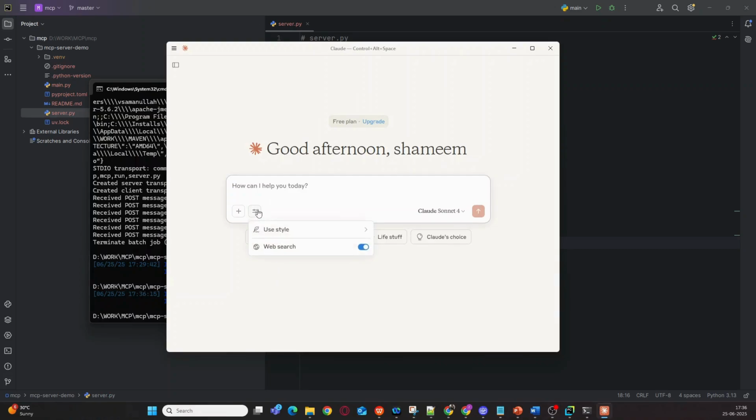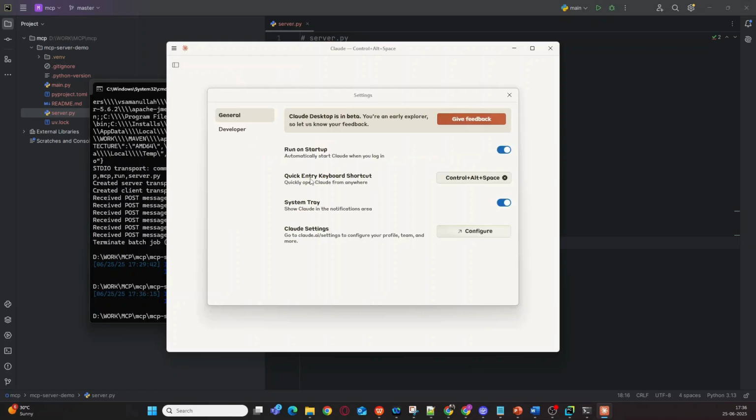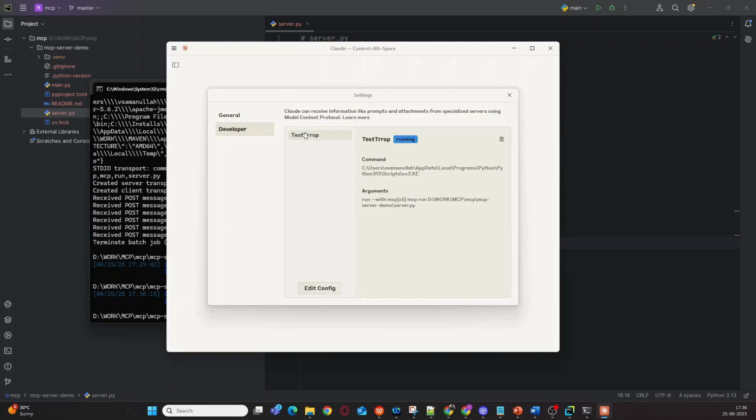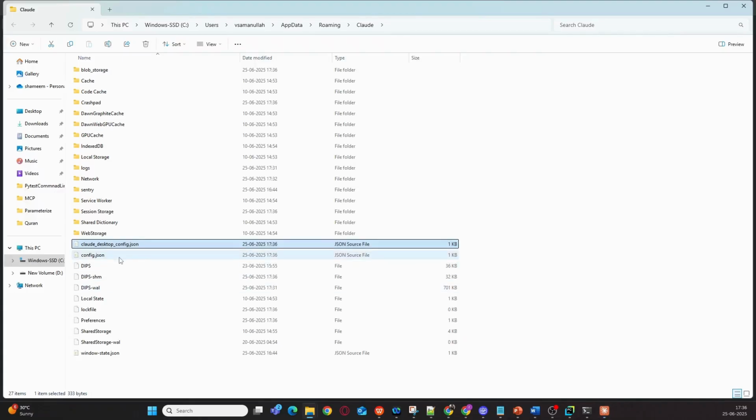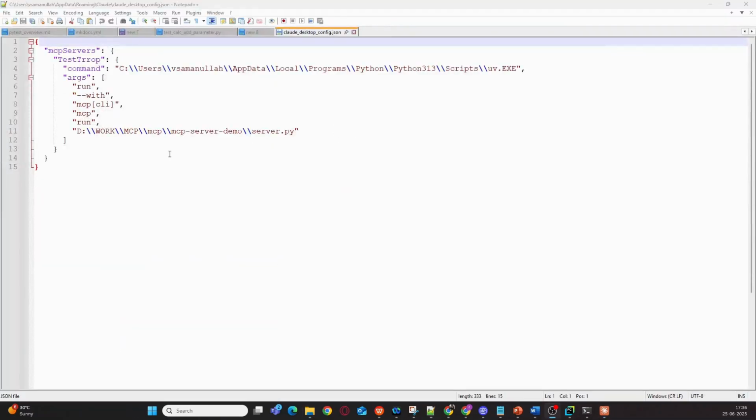And let us go to the tool, and you see the number has been increased to 2. This is because we have two tools now. Go to File, Settings, Developer, test troop, Edit Config, Notepad. Nothing has been changed. We have not changed the way we execute a tool; rather, we have added one more capability to our MCP server.